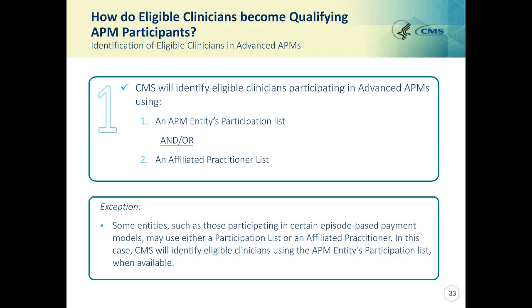On this slide, I'll reiterate, for QPs, the first criteria is that you're on an APM participation list. So that's the first thing that we do, is we collect participation lists from our advanced alternative payment model teams. And then if you're on one of those lists or on an affiliated provider list, then you're considered part of that advanced alternative payment model, with one exception, which is that there are some models, for example, BPCI Advanced, where there are participants who are on an affiliated practitioner list and a separate list for participation. And so we will identify the APM entities, and we'll use the APM entities participation list to determine QP status. Next slide.